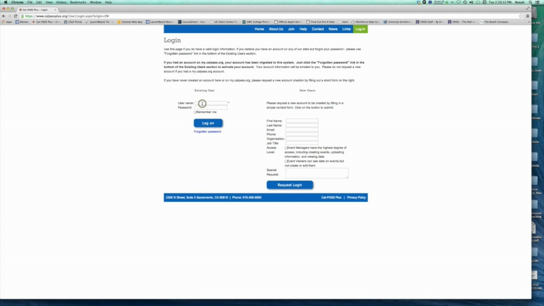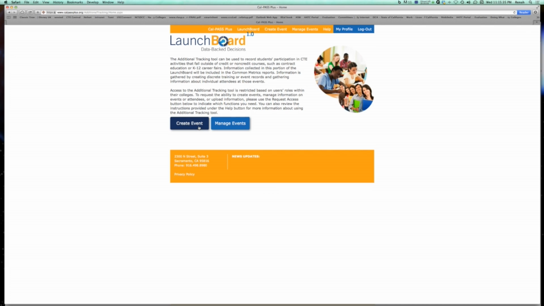If you already have access to the Additional Tracking tool, you will see the following screen. You can choose either Create Event or Manage Event. The first step will be to use the Create Event feature.